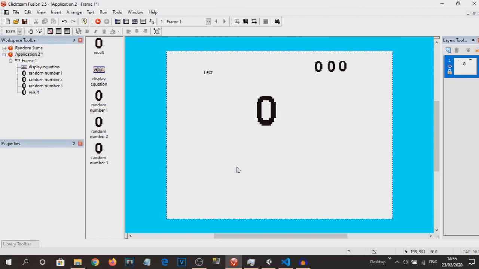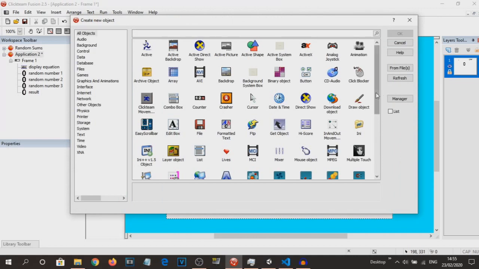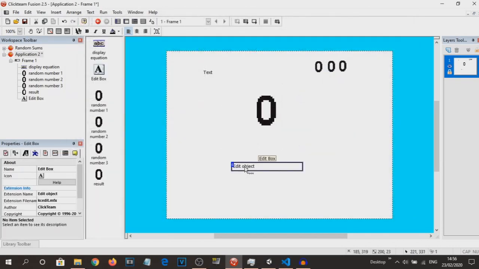Now, what we're going to need is an edit box. And the edit box is right here. So let's put this down here, and let's call this input field, because, well, if you're a Clickteam user, you know that an edit box, you can write stuff in it and do stuff. So we're going to call this the input field.